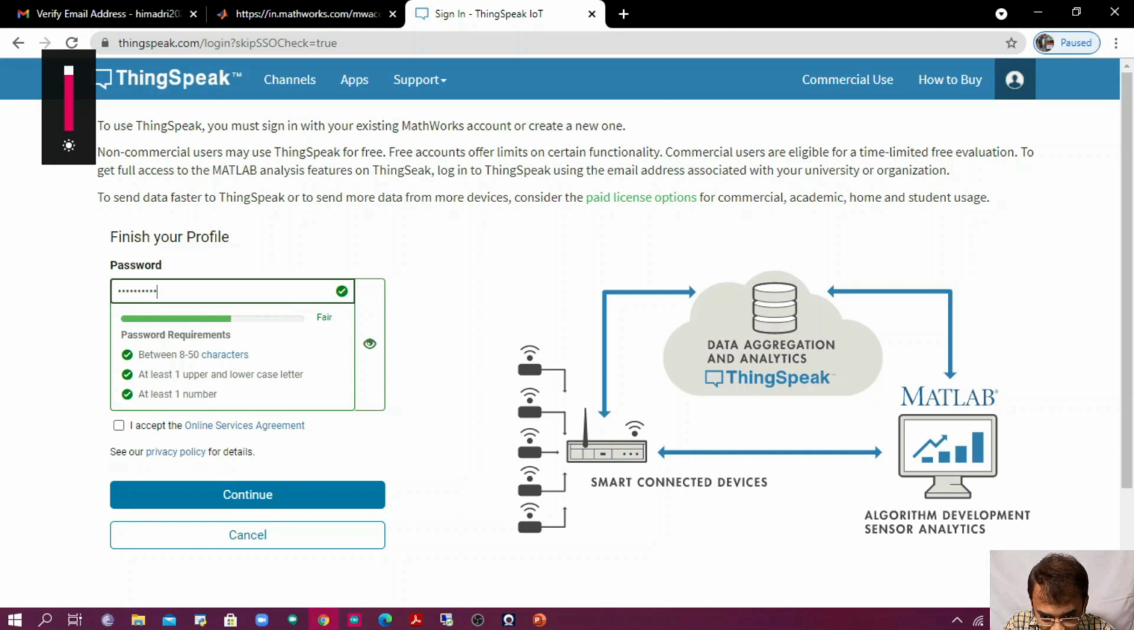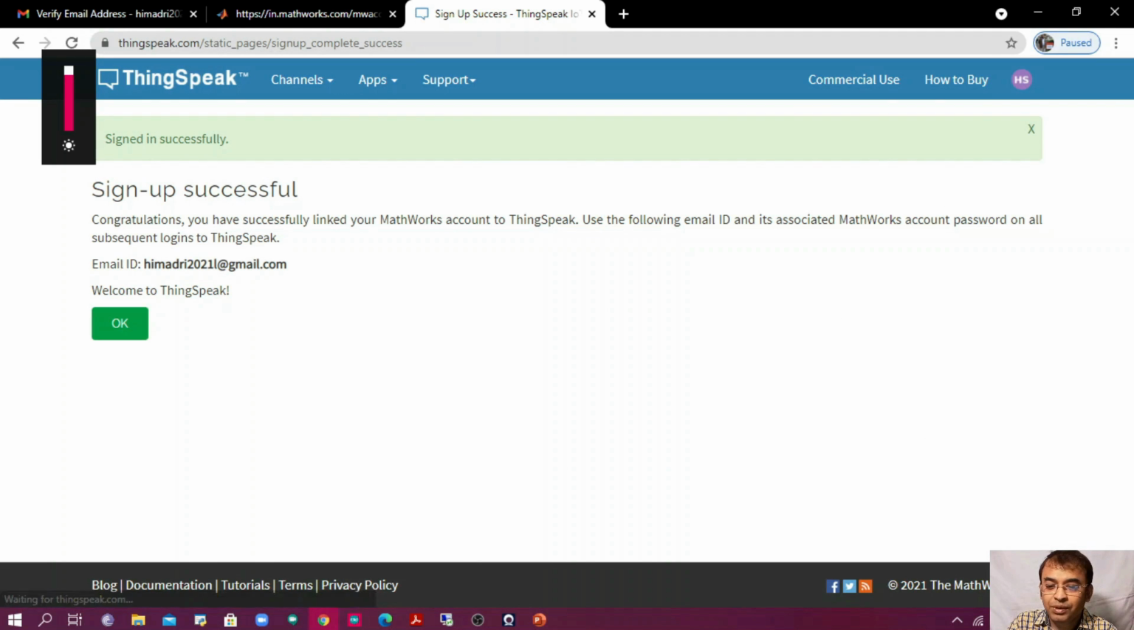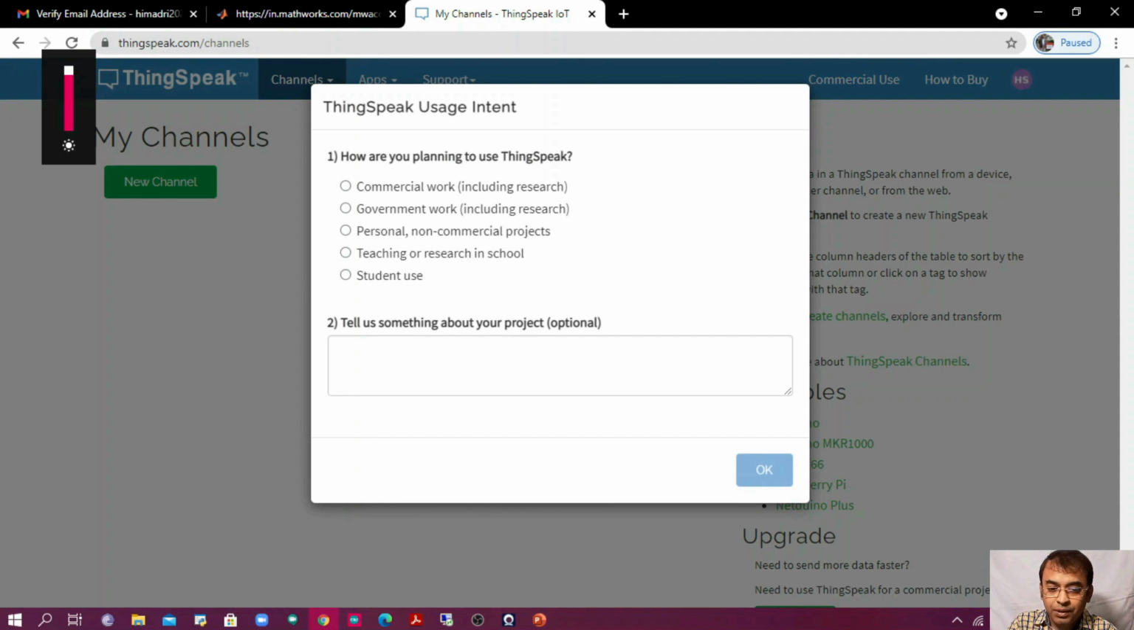I think you can see, guys, this is the first one. So that's why you have to accept this service agreement and then continue. And then your sign up is successful, click on OK. So that's it.